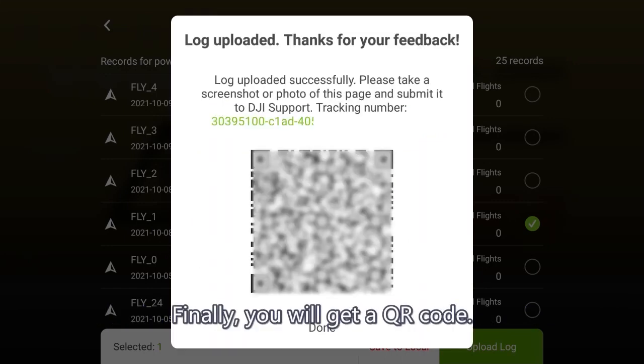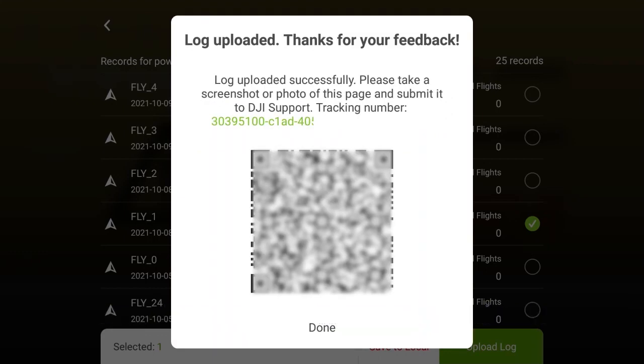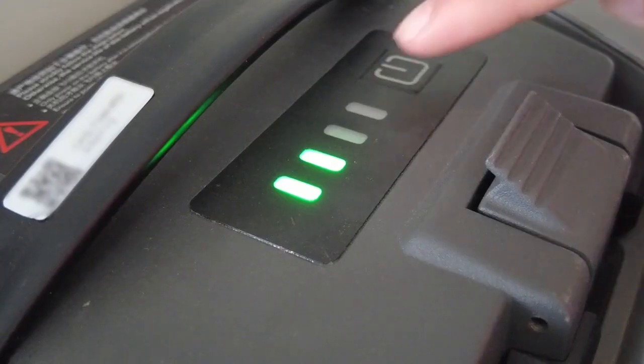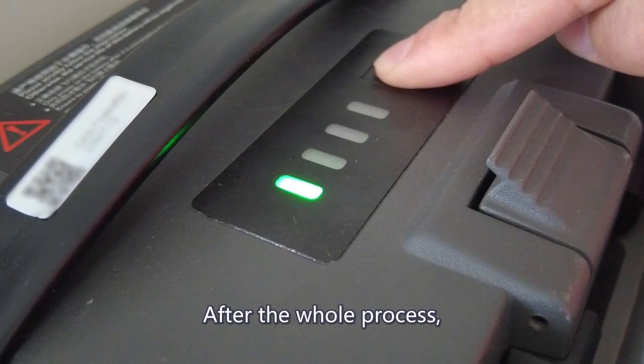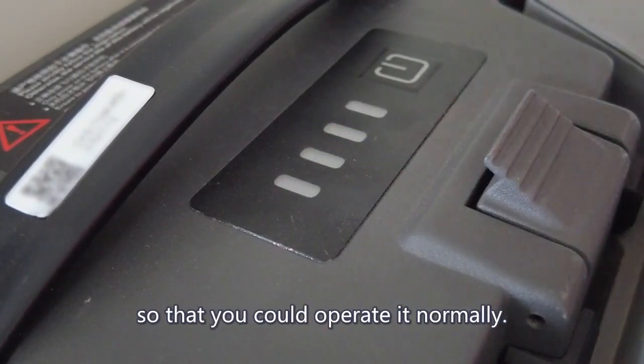Finally, you will get a QR code. Please share it with DJI support or the local dealer who will deal with this issue for you. After the whole process, restart the aircraft and the remote controller so that you could operate it normally.